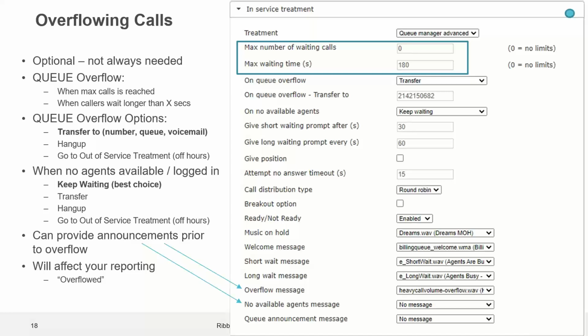If you make that 0, then it doesn't even use that, okay? And then you can transfer to a number. That could be an offsite answering service. It could be a voicemail only user, another queue even. You can hang up, which I don't recommend, or you can go to your off hours treatments.